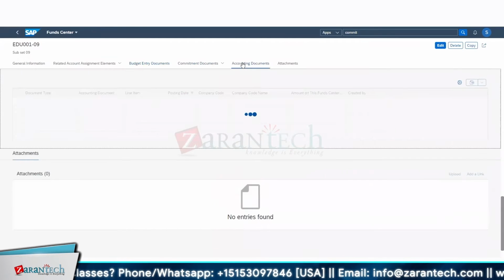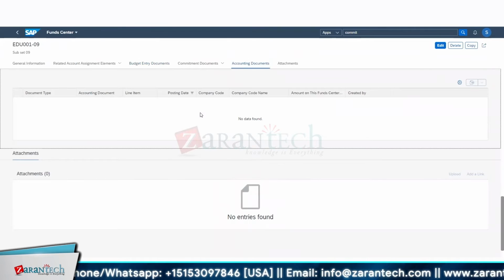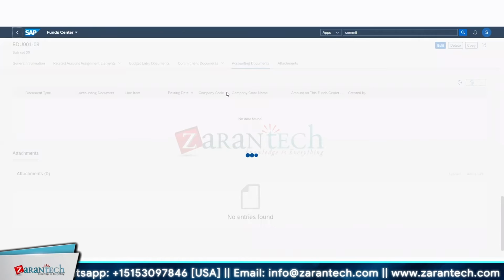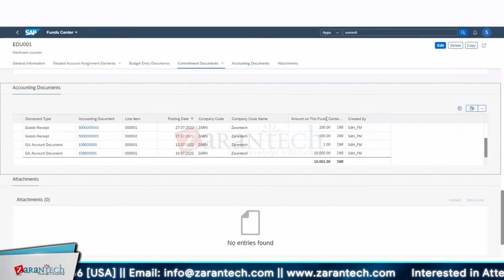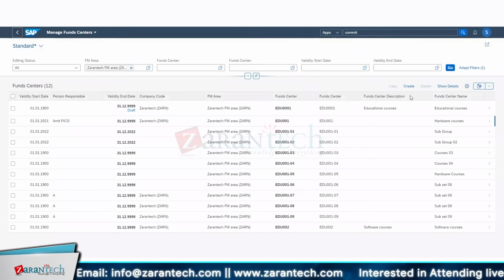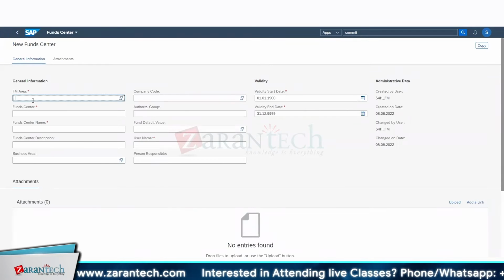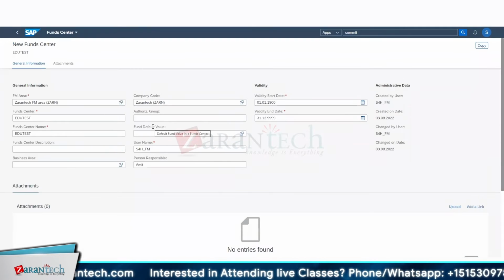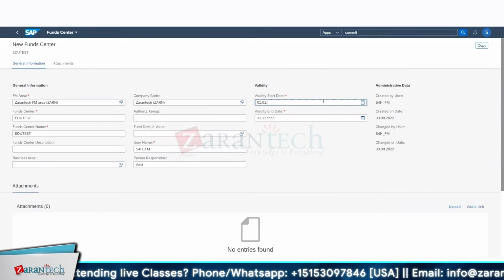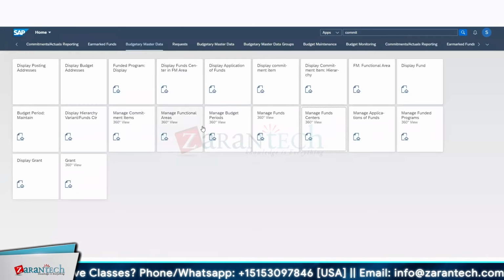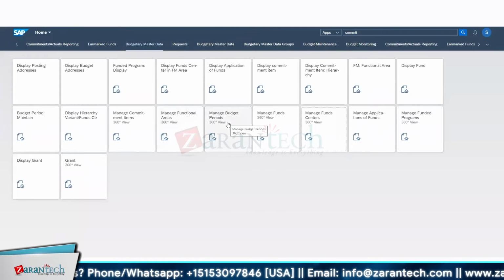And then the accounting documents that are booked against this fund center. Currently we don't have any, but let's go to a previous one. Here the amount of 10,000 is booked against this fund center. Not only that, you can also create a fund center from here. It will take you to the manage fund center screen, and then we just need to fill in everything and create it. We need to assign the hierarchy. So no hierarchy variant assigned for FM area and fiscal year 1900. Let's create it for 2023.